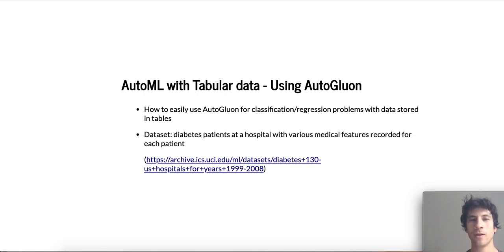In this tutorial, we're going to cover AutoML with tabular data, which is arguably the most common data type encountered in machine learning today. We're going to show you how easily you can use AutoGluon for classification and regression problems with data stored in tables, where the goal is to predict one column of values based on the values measured in the other columns.